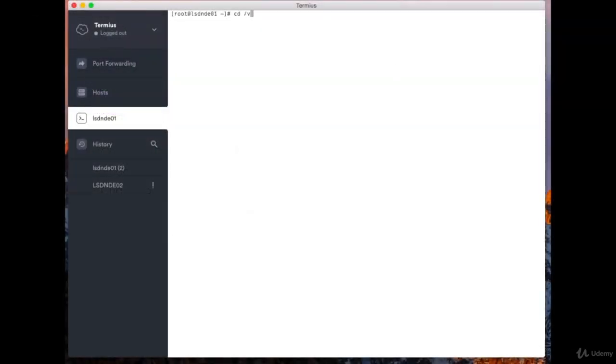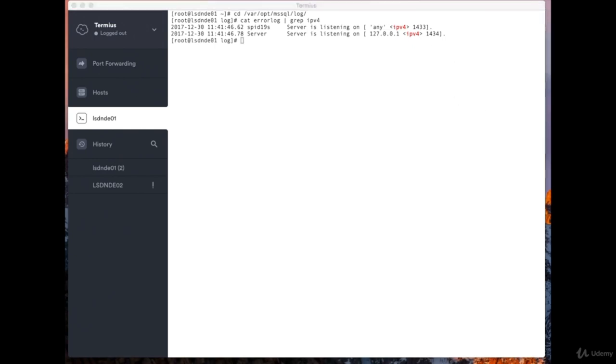Okay, to check the default port, first let's go into the log directory where the default log for SQL Server is kept, and let's grep the error log for the keyword IPv4. You see it shows the port number 1433. So now let's update the default port to something different than 1433. We will use mssql-conf set network.tcpport, and we will set it to 4444.